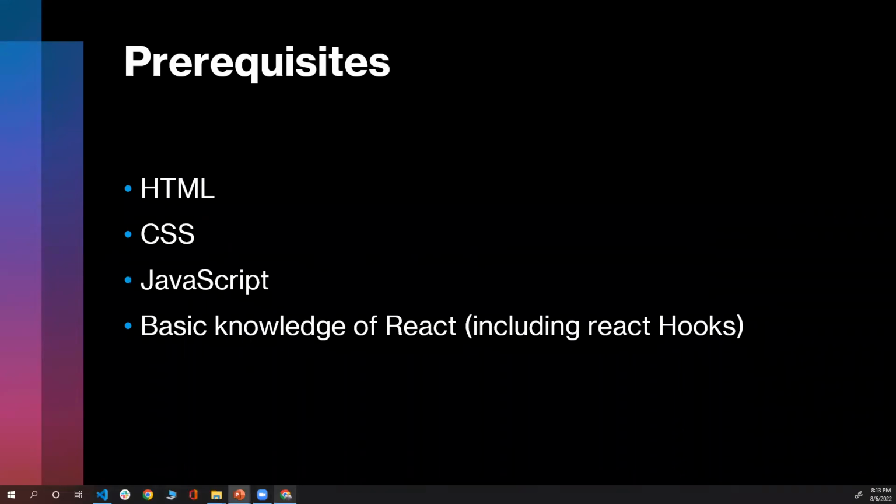What do you need to know before you start this course? Before you start this course, you should know HTML, CSS, JavaScript, and have basic knowledge of the React framework, because I'm going to be using, as I said, React hooks like useState and useEffect. If you don't know what useState and useEffect are, then you should watch a React tutorial or get to know React first before you jump into this library.